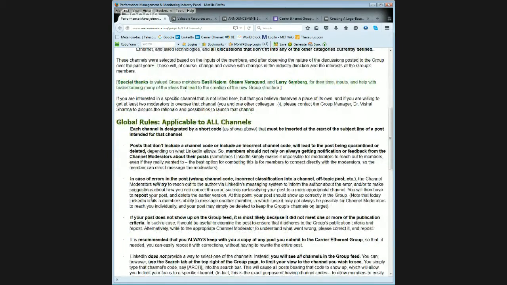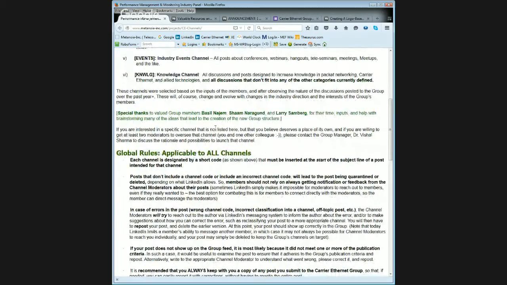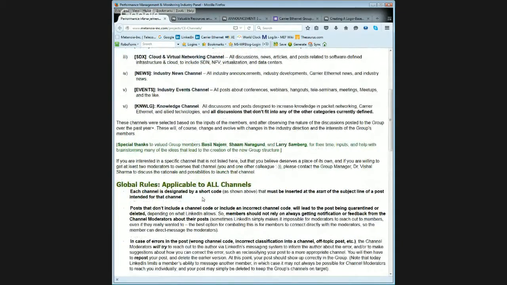Fundamentally, as you can see, each channel is designated by a short code that is given here in square brackets. And it's this short code that must be inserted as the very first thing on the subject line of a new post that is intended for that specific channel. So if you wanted to post for the SDX channel, you'd put the square bracket SDX, close square bracket, then the subject line of your post, and then of course the body of your post.